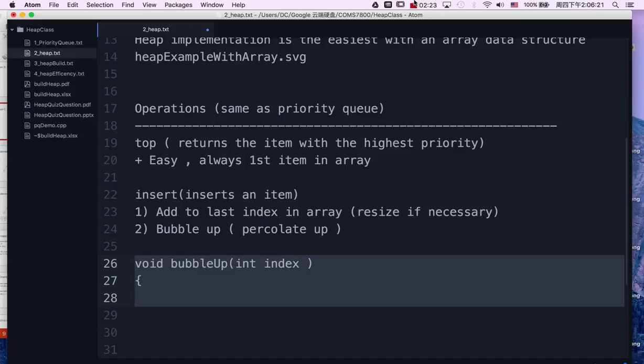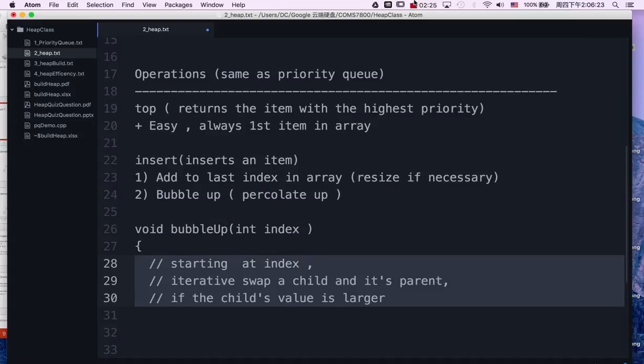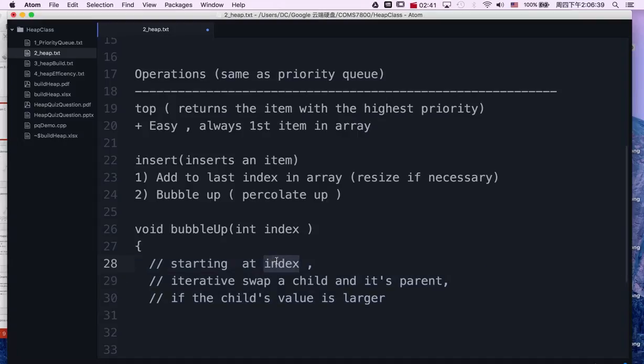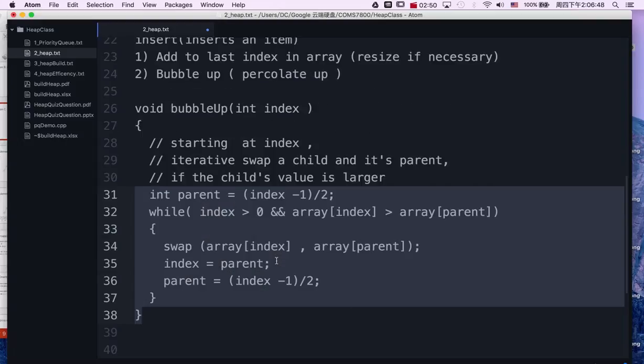And here is the pseudocode for the bubble up operation. First we start at the element we are trying to insert into the heap, which is at index. Then we iteratively swap this element with its parent. And here is the actual code you can refer to.